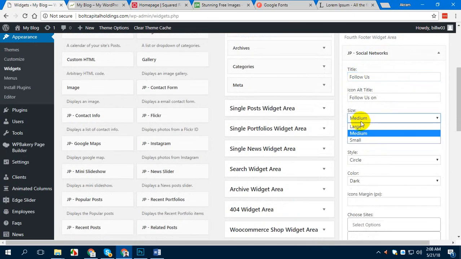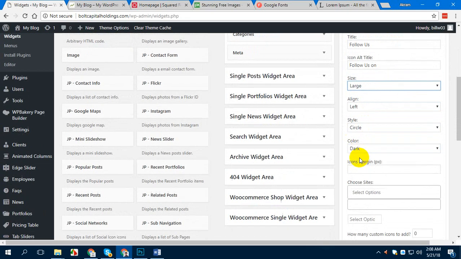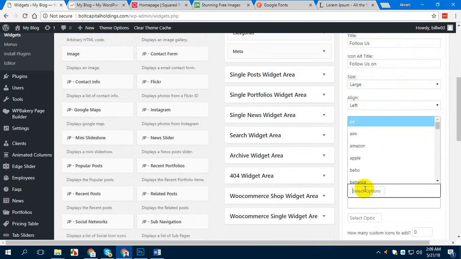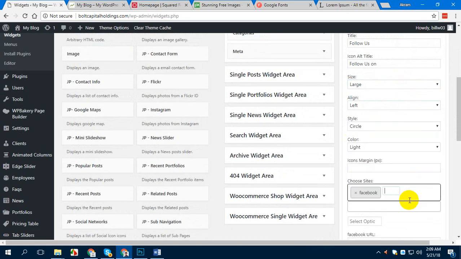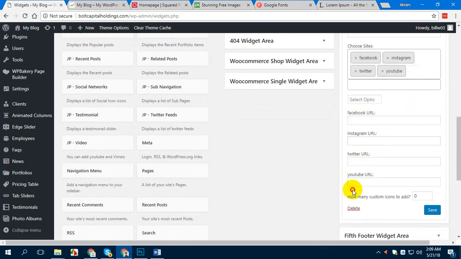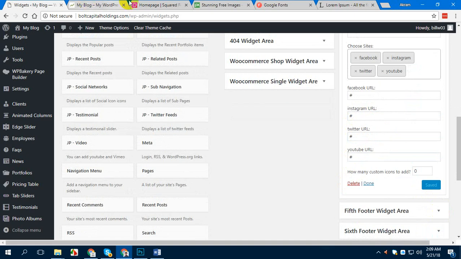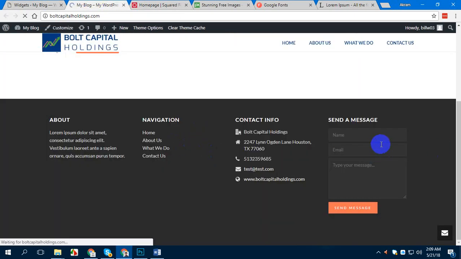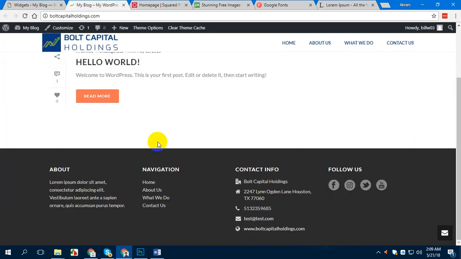Follow us. Large size, left align is fine, color will be light, and we are going to use Facebook, Twitter, YouTube and Instagram. So once we select these sites, then we have the options to put the URL. Okay, so I am putting hash for now, so we can replace it later, and hit save. So if I refresh, here we have it. So this is a good footer.